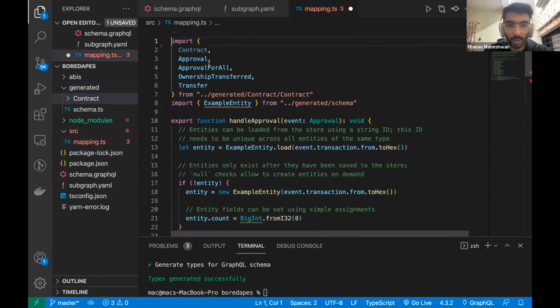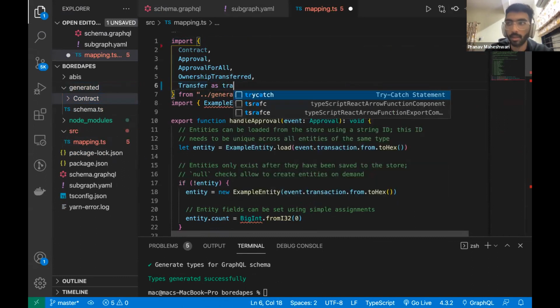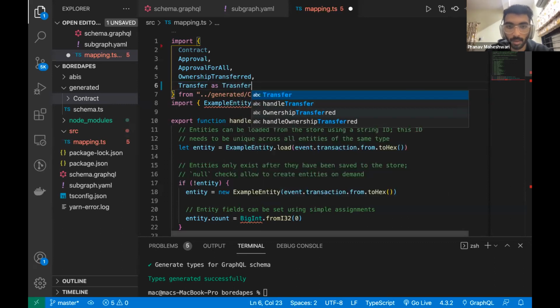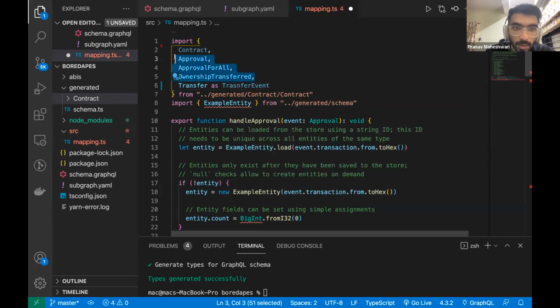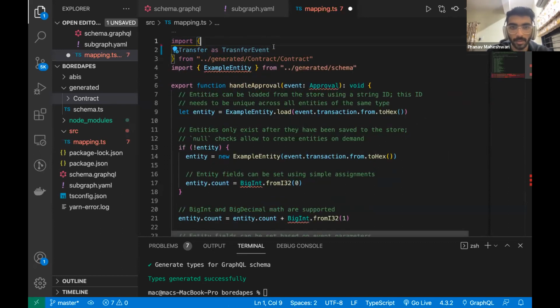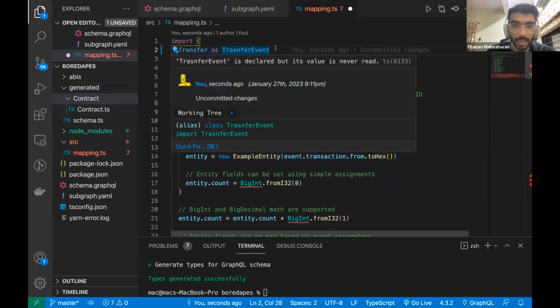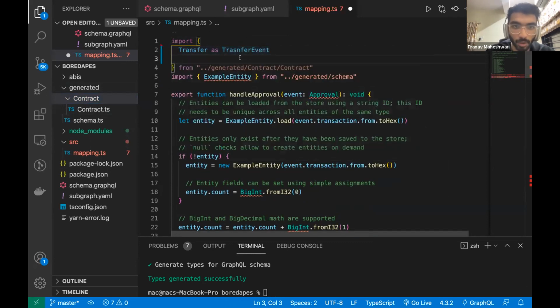We don't need this. The first thing we need is the Transfer event, as Transfer event. We don't need all these because we have deleted these particular events. I'm taking this from the contract.ts that's generated using graph codegen. And the second thing I'll be taking is the smart contract itself, Contract as Contract.